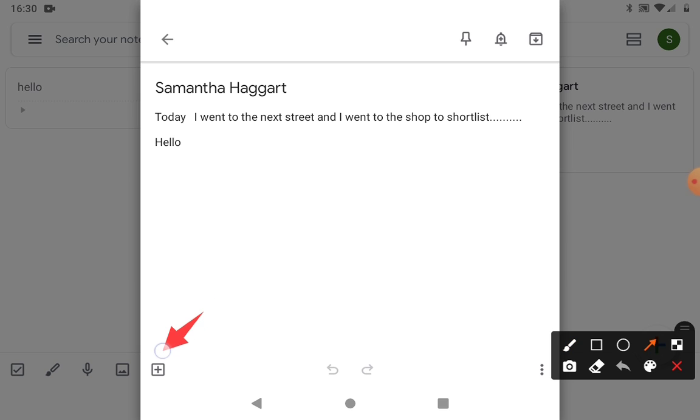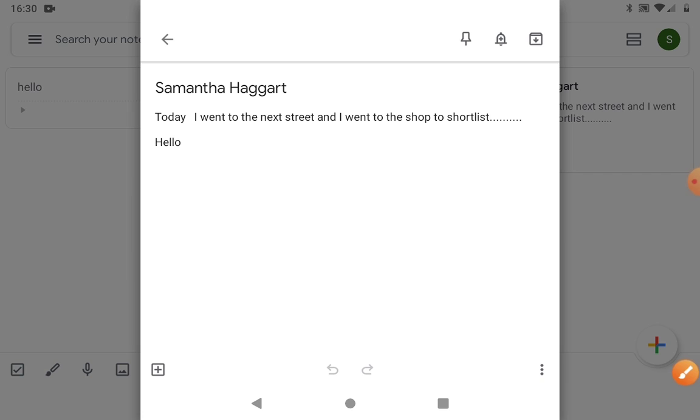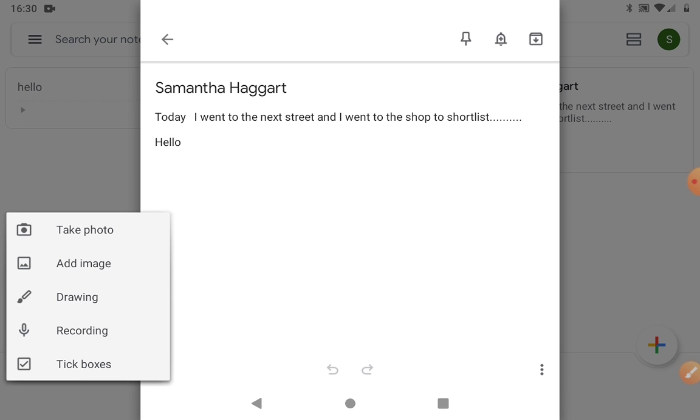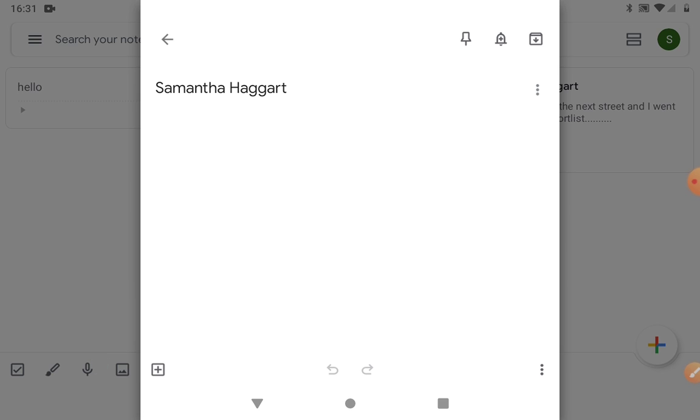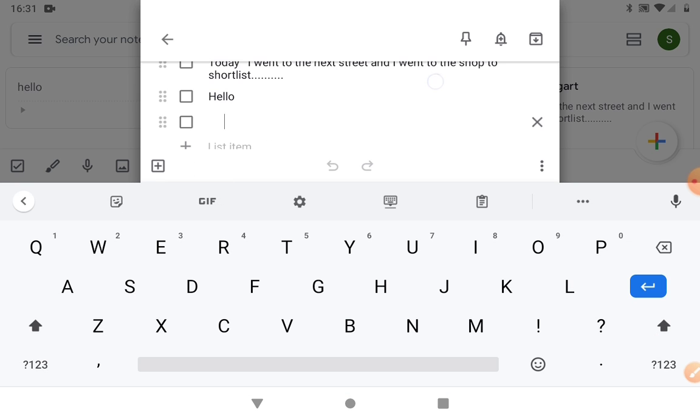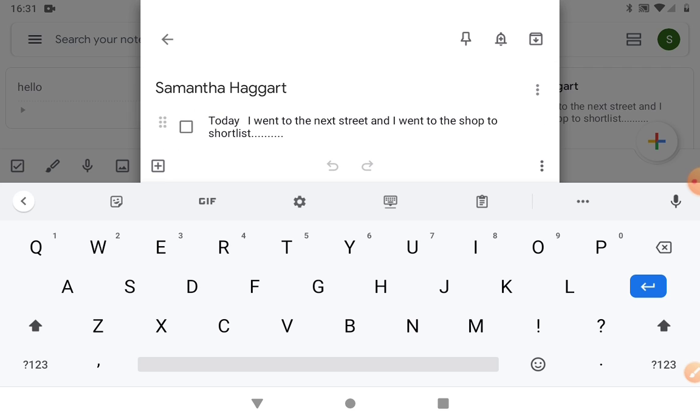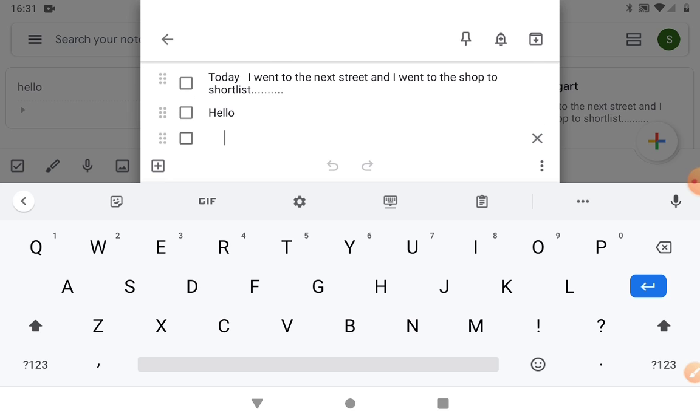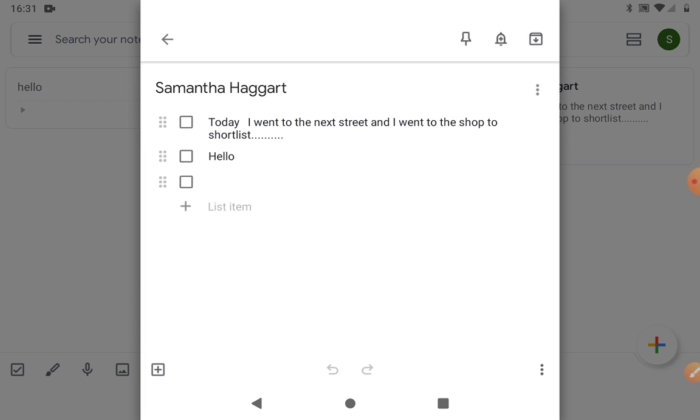We've got a plus button down here. I don't know what this plus button does, in all honesty. So all I do to find out is click on it and see what it says. So it's asking me if I want to take a photo to add to this note, add an image, do a drawing, or do a recording, or even tick boxes. So if I tap on tick boxes, you can see how it's created. Let me just move the keyboard away.